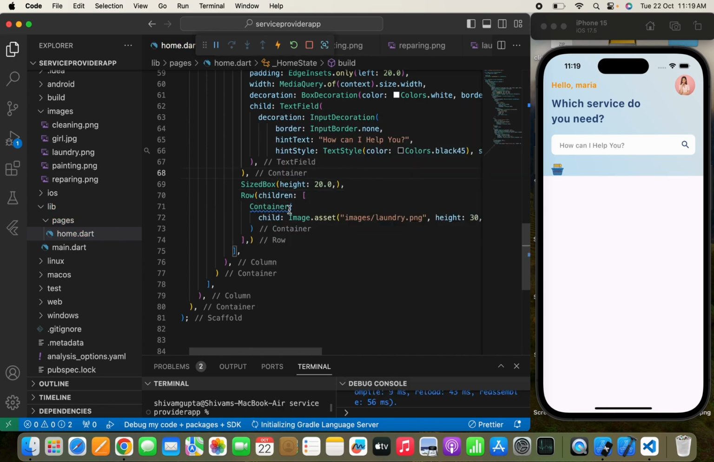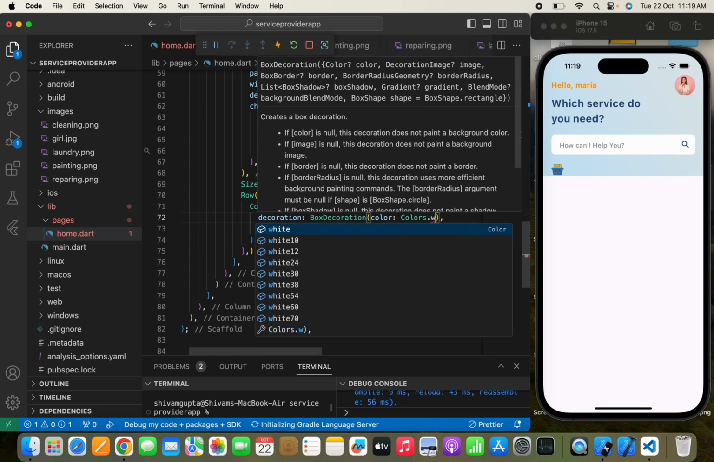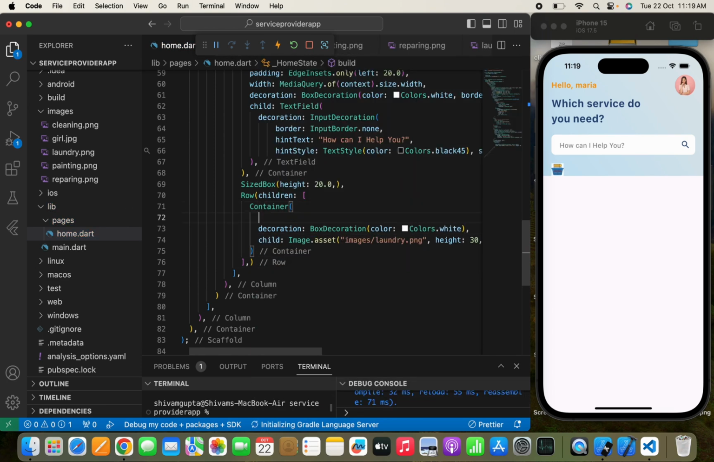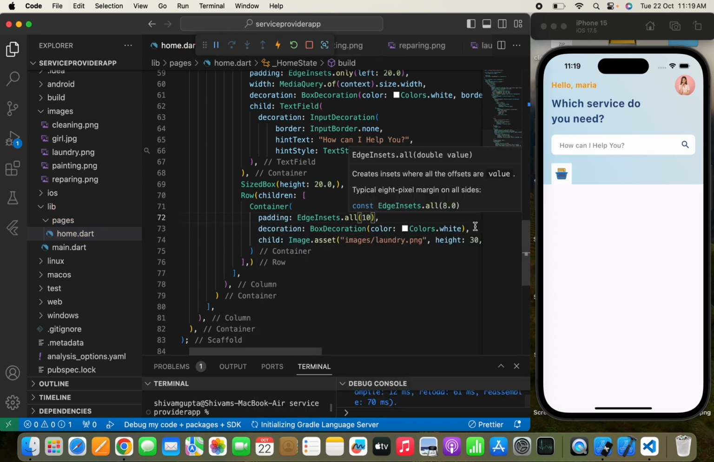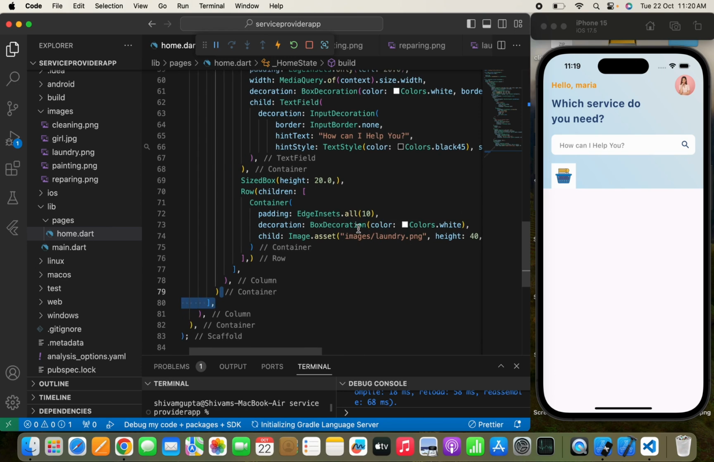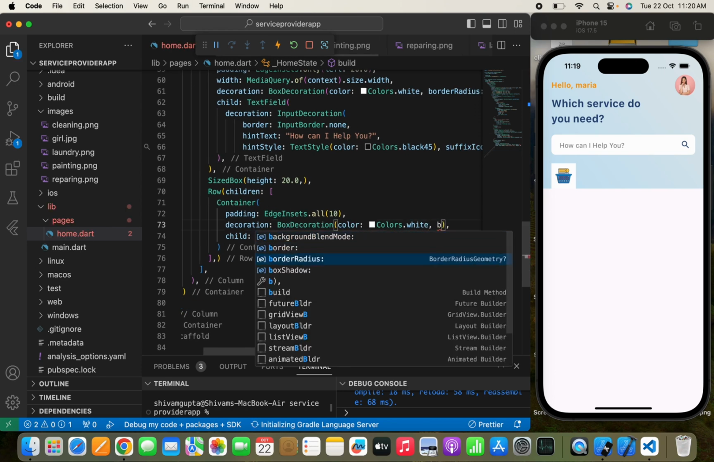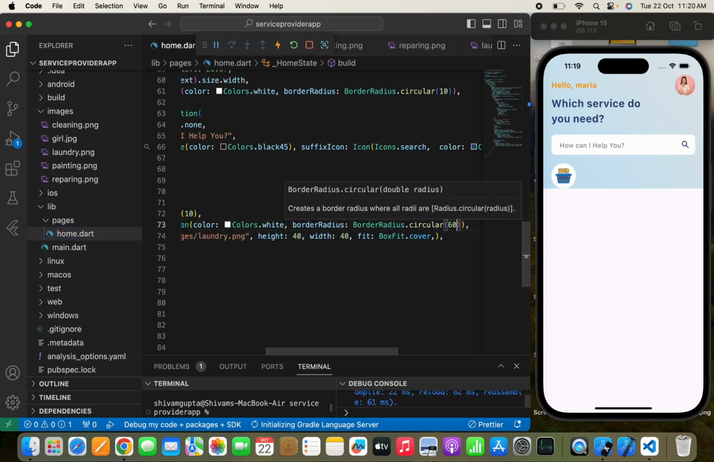Now after this, I need to simply pass a decoration, BoxDecoration. Now the color will be Colors.white, and the padding will be EdgeInsets.all up to 10. Yeah. Now we can simply increase the height and the width, oh sorry, yeah, so here it is. Now after this, I need to simply pass a border radius, so we'll write a borderRadius, and the border radius will be circular 60. So here now you can see a laundry icon.